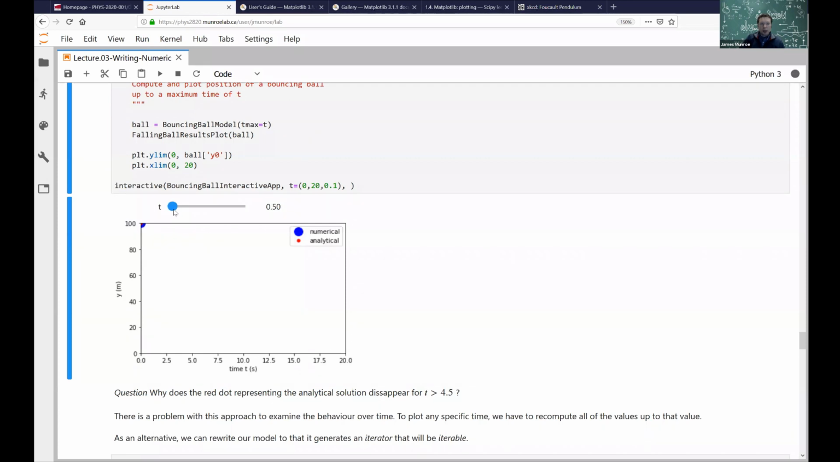You see that we're plotting the analytical and the numerical solution. As I go along, I can either use my mouse, or if I click on that, I can use the right and left arrows on my keyboard. I can advance this through time. The step sizes are given by this 0.1 on the right-hand side. But notice that when I hit the ground and it bounces, the red dot disappears.